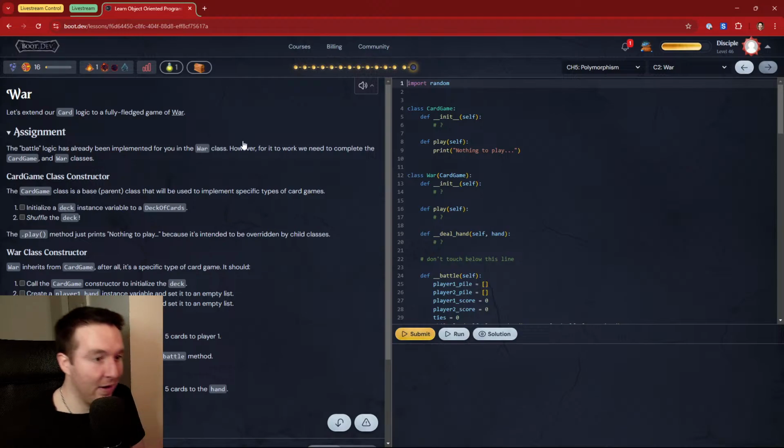Let's extend our card logic into a fully fledged game of war. Assignment. The battle logic has already been implemented for you in the War class. Oh, thank goodness. However, for it to work, we need to complete the CardGame and War classes.